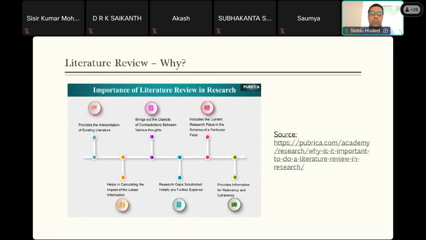It also helps us to find the gaps. Where are those gaps, and how can we contribute to the particular issues, and how can we improve the knowledge that was already available in our field. So these are all the reasons why we need a literature review. I will not press much on this because we all know what a literature review is.